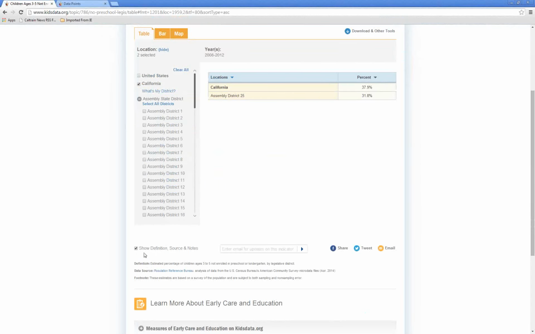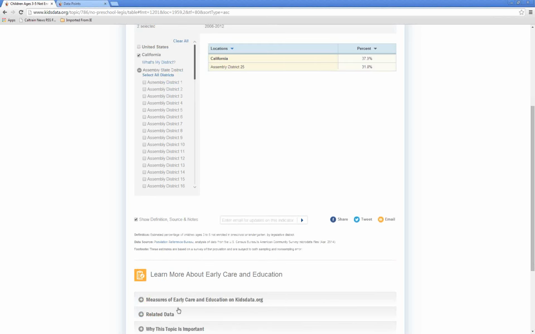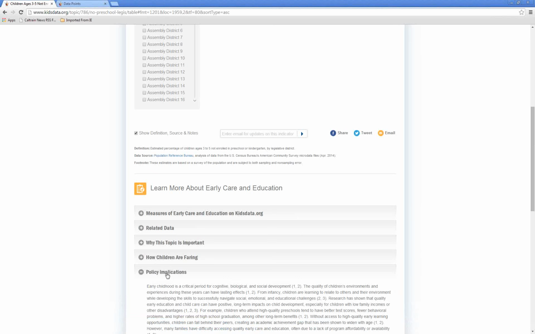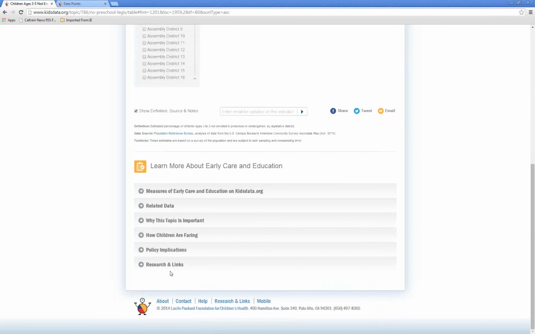Now again, below the visualization there are definitions, notes, data source, and any additional information about the data you're viewing. And I mentioned before, this is where you can explore the contextual information that'll make it easier to understand the data. So we provide information on the measures, links to other data related to this data on kidsdata.org. We have narratives with information about why this topic is important, what the data at a broad level are saying, policy implications written by policy experts, and research and links to other organizations and seminal research in the field.